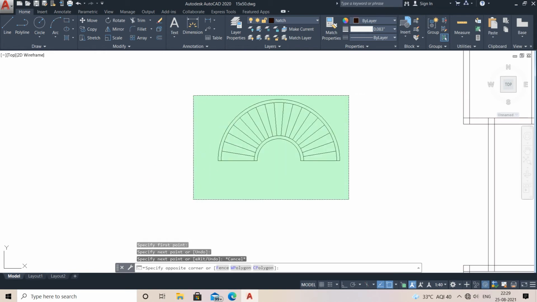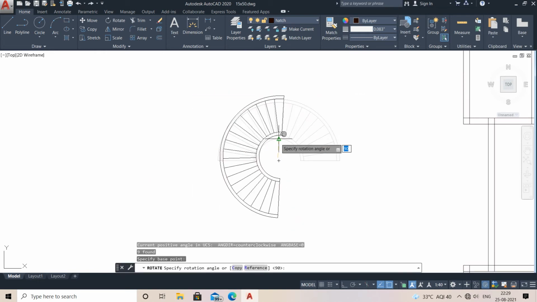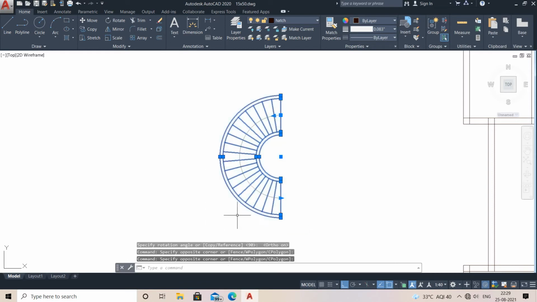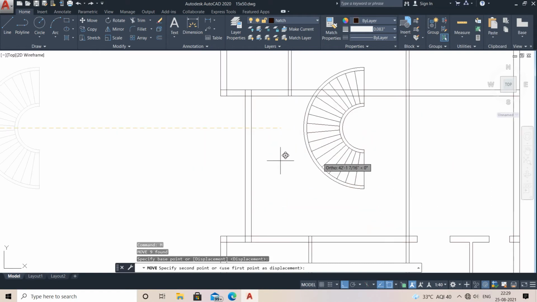After that, just go for rotate. RO is the shortcut key for rotate. Now turn on the ortho, and select it completely. Now go for the move command, select it.